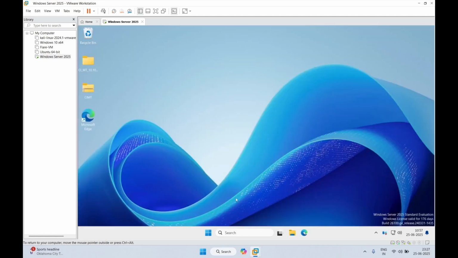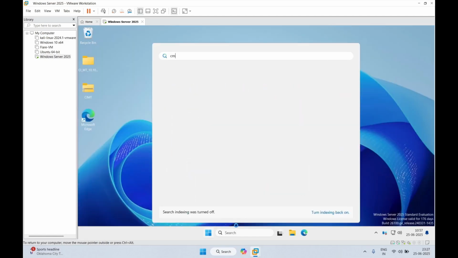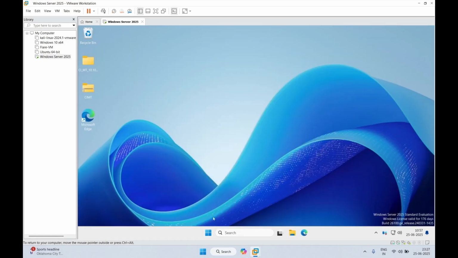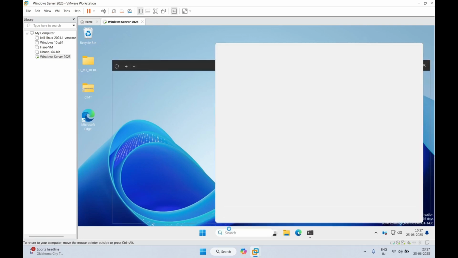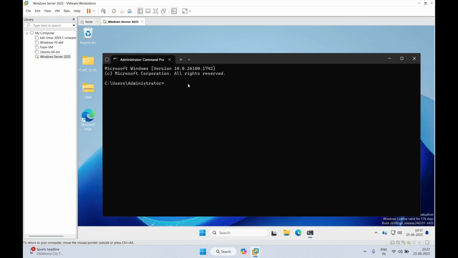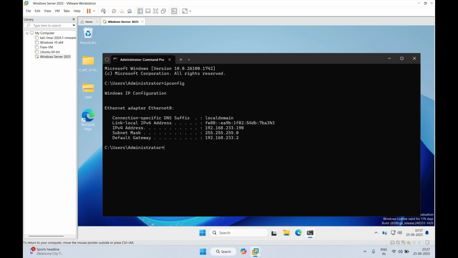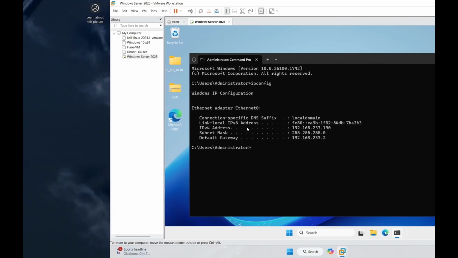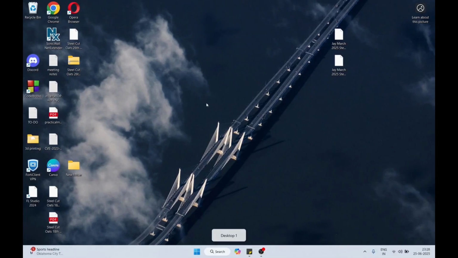Now I will check the IP address of this system. I will open the command prompt. You can just type CMD in the search bar and open the command prompt, and type ipconfig. It will show you the IP address. In my case it is 192.168.233.190.